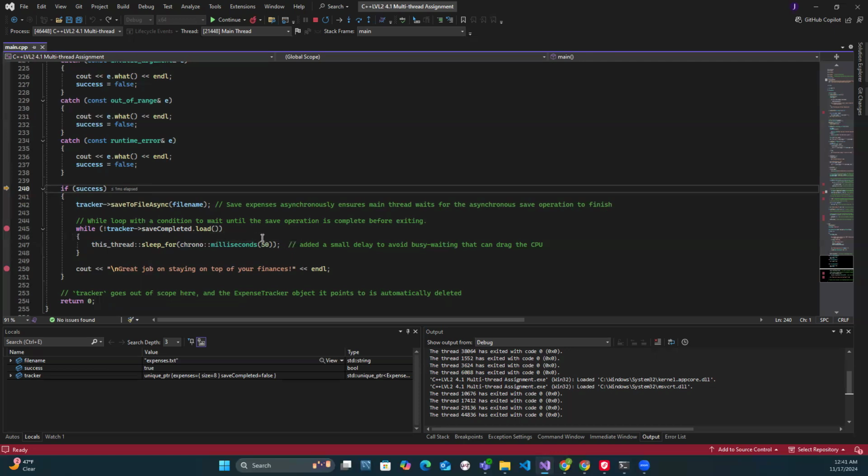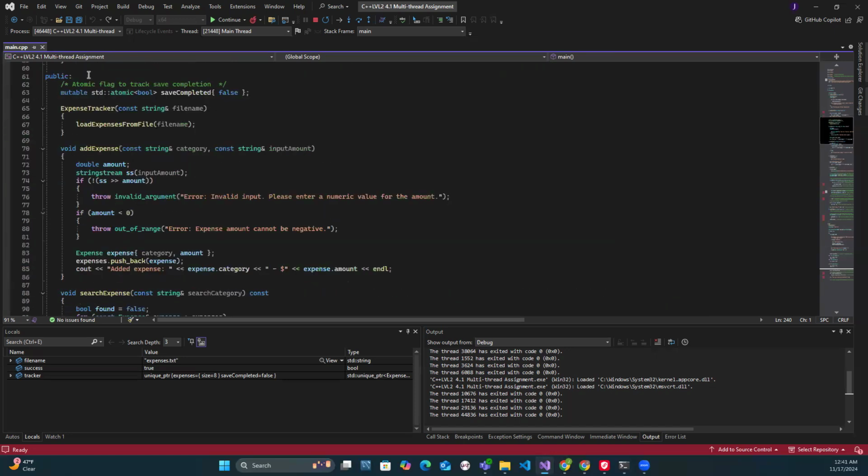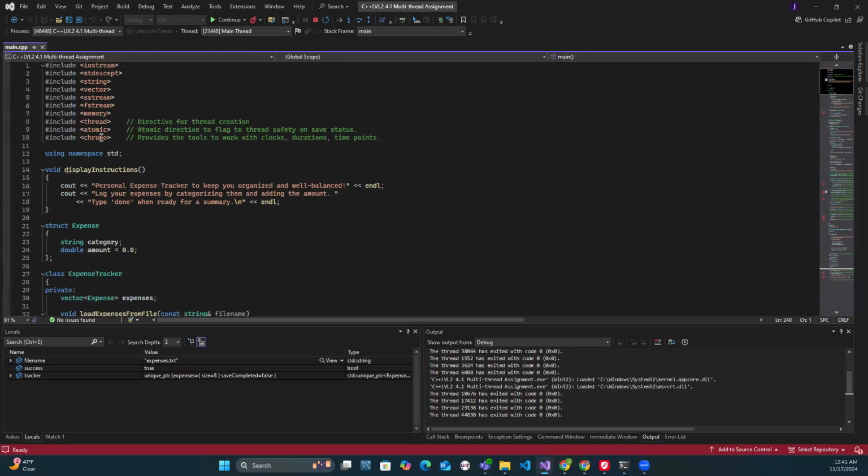Here's our while loop to load our threads to be saved, with this timer so it doesn't slow down the CPU and create too much drag. That was the purpose of the chrono library.